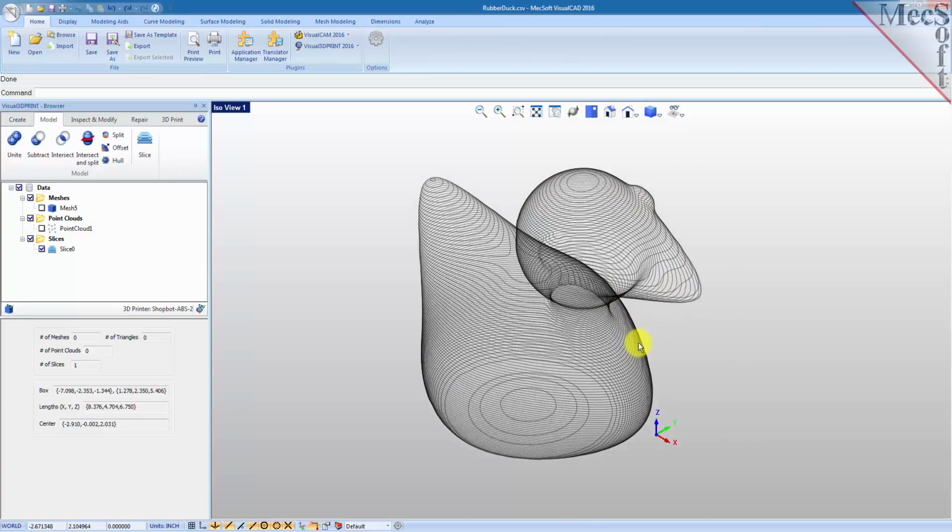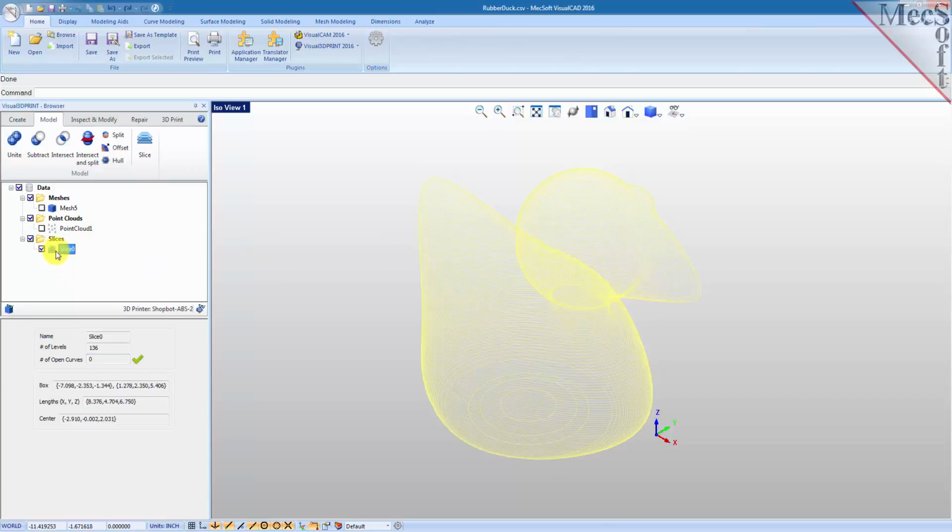Now, currently, when you initially create a slice, it's only a display object. If you want to export these to actual curve geometry, you can just select the slice, right click on it and pick export, and it'll create curve geometry for you.